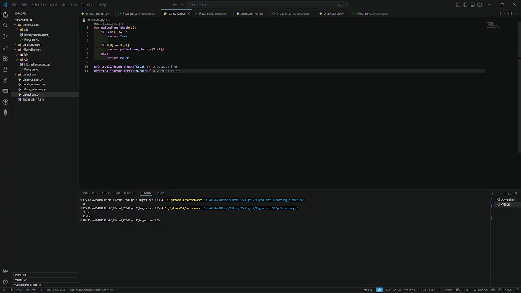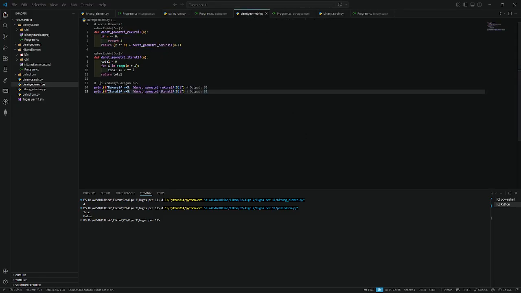After applying recursion to string validation, I then implemented recursion in mathematical computation using a geometric series. In this section, I implemented both recursive and iterative approaches to calculate the geometric series. The recursive function is deret_geometri_rekursif(n).